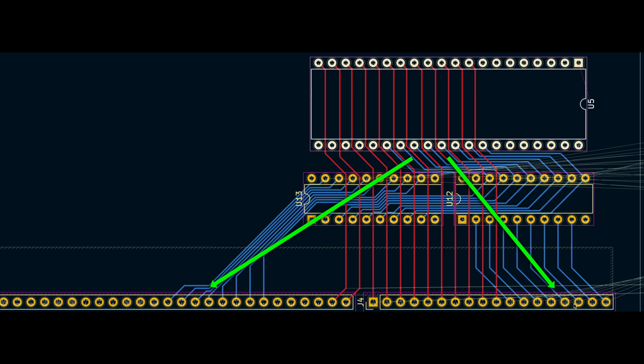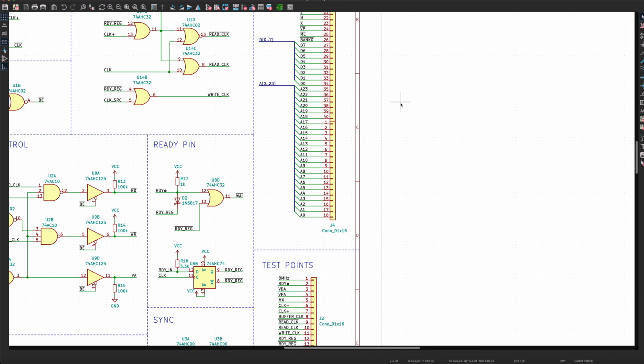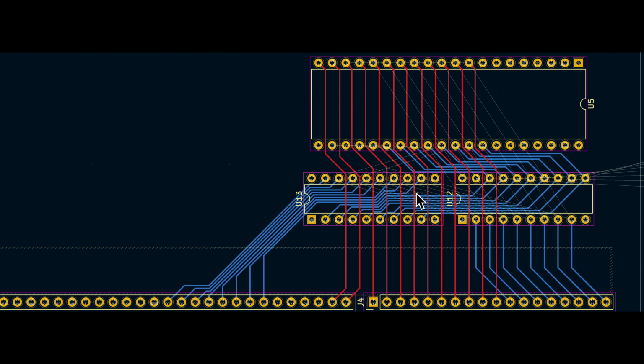And so I think I'm going to put the data bus on the left here next to the bank address. So let me do that now. So it's just a matter of switching out these two buses. There we go. And I'm going to retry this.